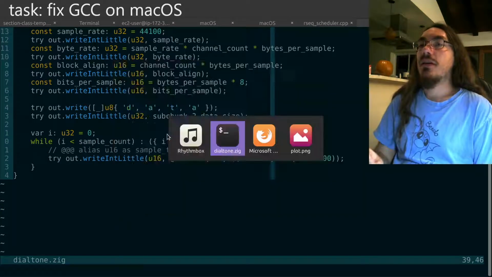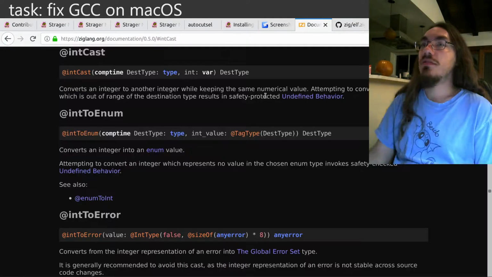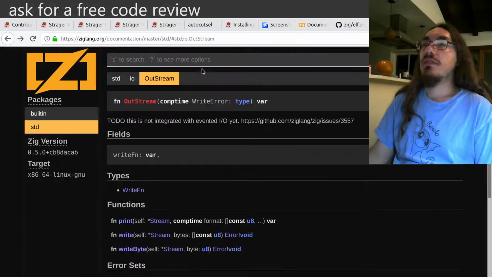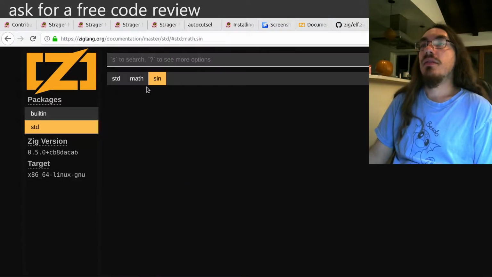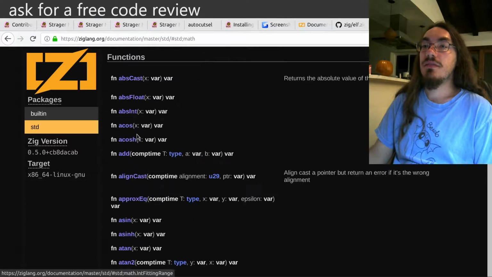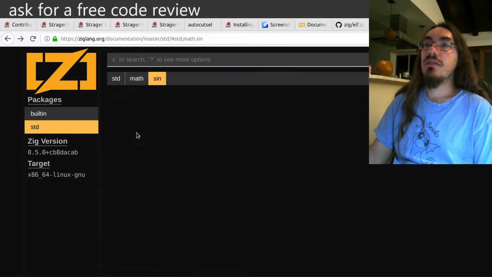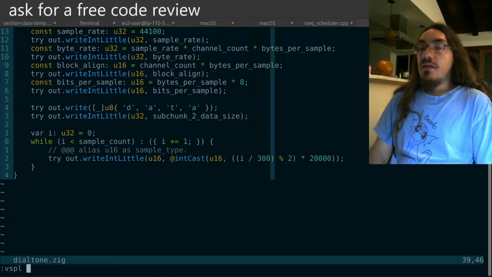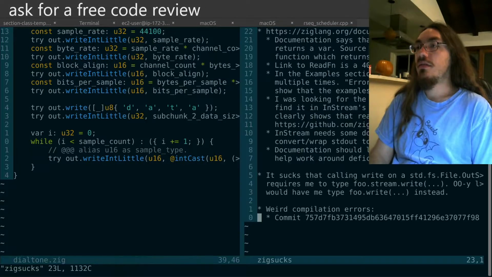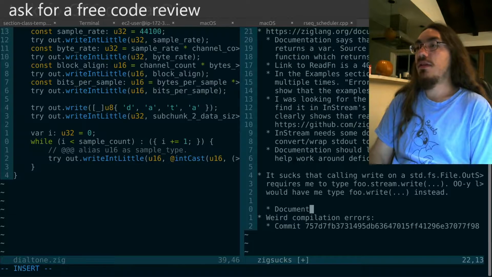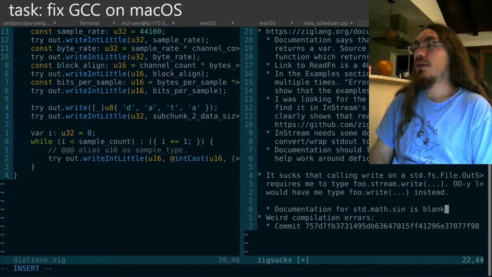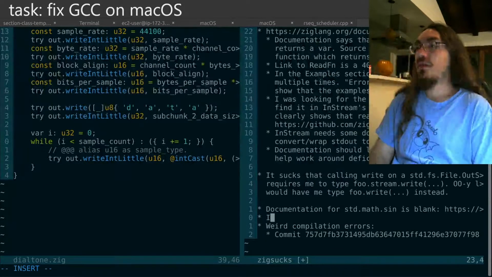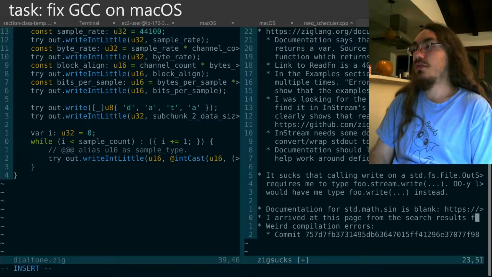Alright, now I gotta make my actual dial tone. So where's the sine function? Sin. Oh, sin. Great documentation, fellas. Documentation for math. cmath.sin is blank. I arrived at this page from the search results for sin.